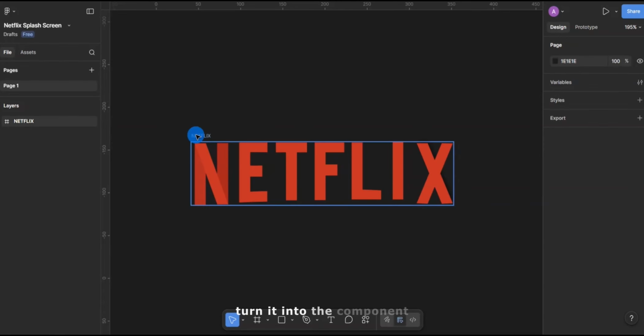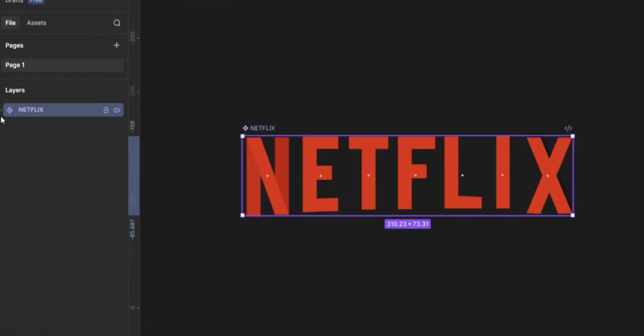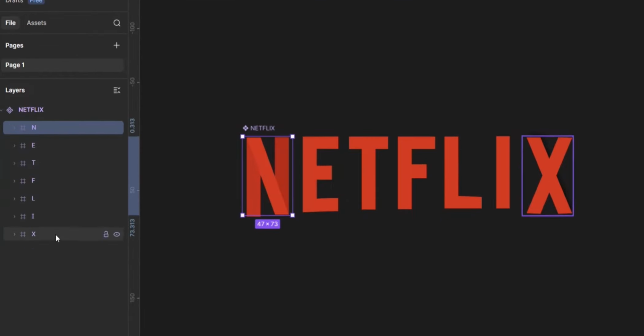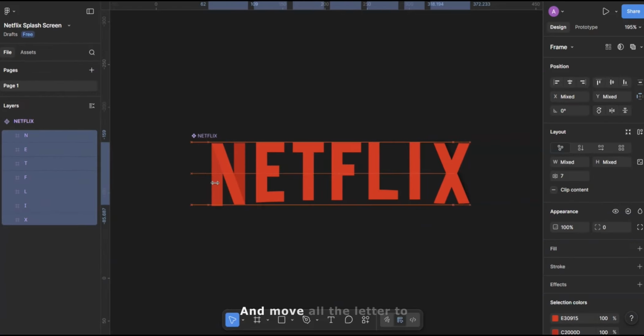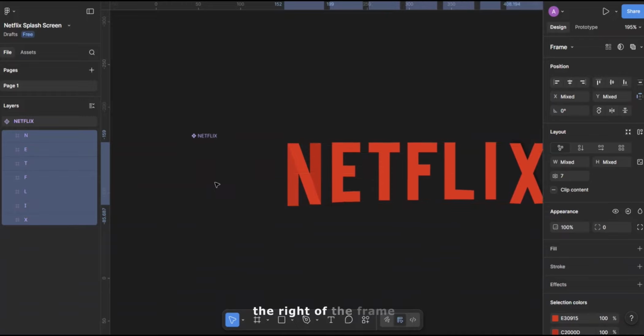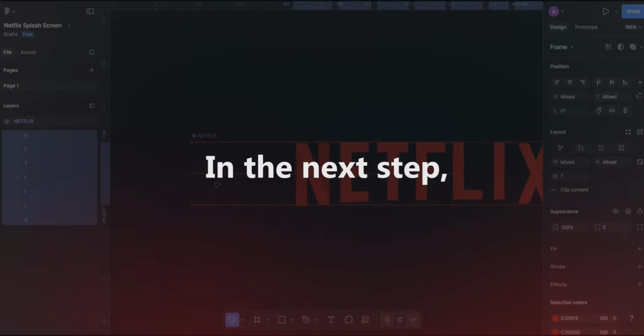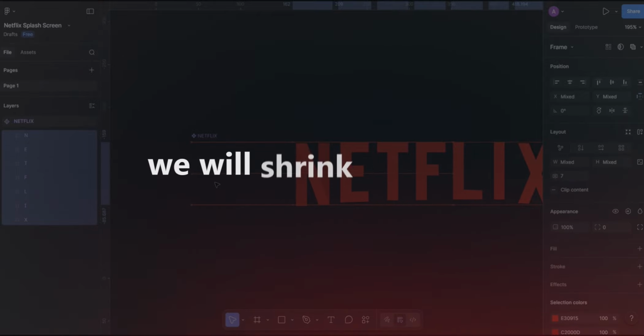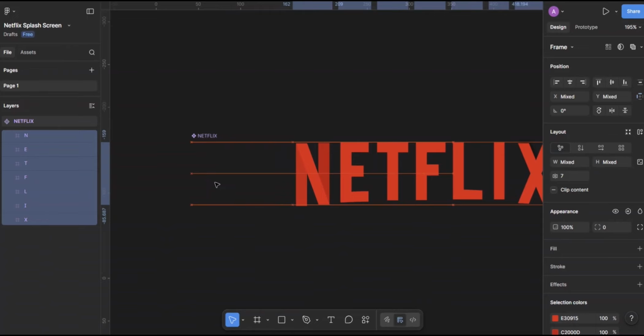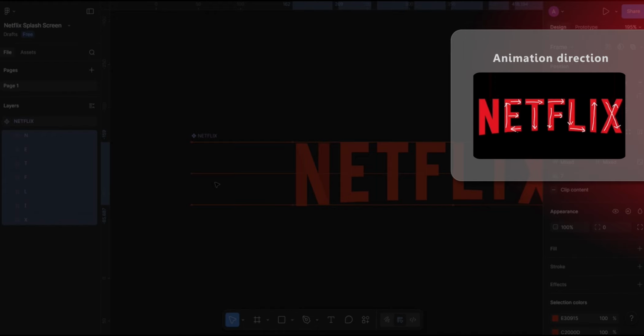Turn it into a component. Move all the letters to the right of the frame, as the animation will flow from right to left. In the next step, one by one, we will shrink the frame in the opposite direction of their animation. You can also refer to the animation direction in this reference section.